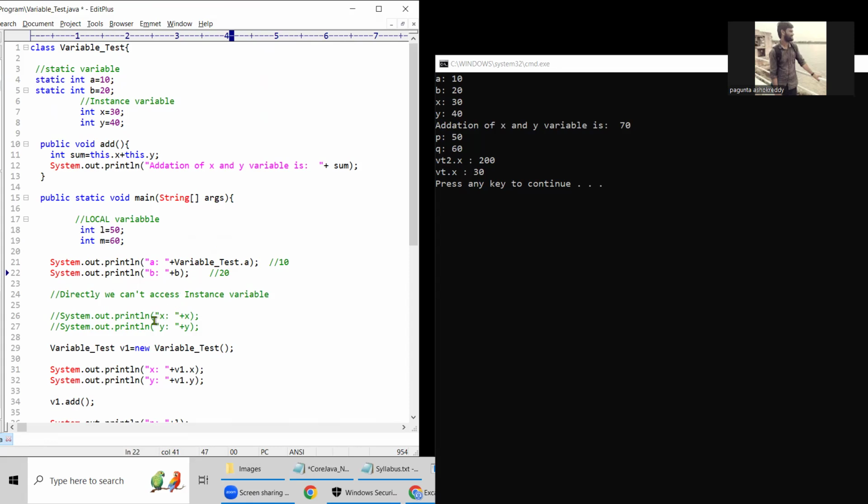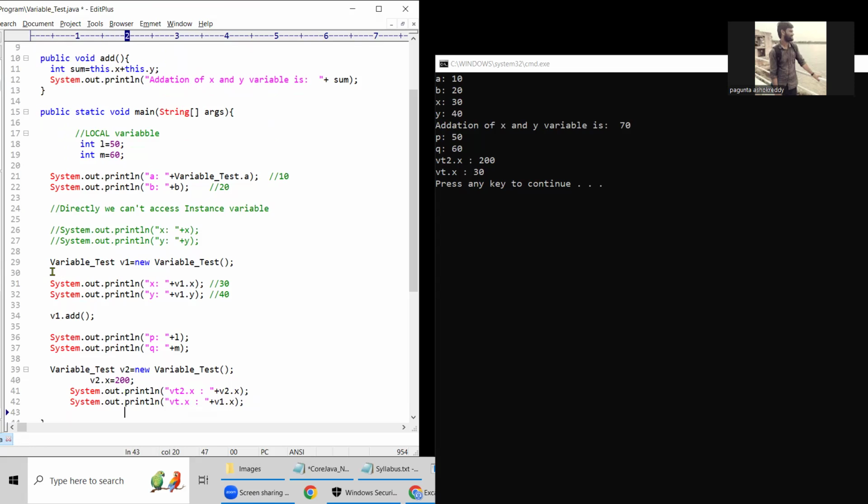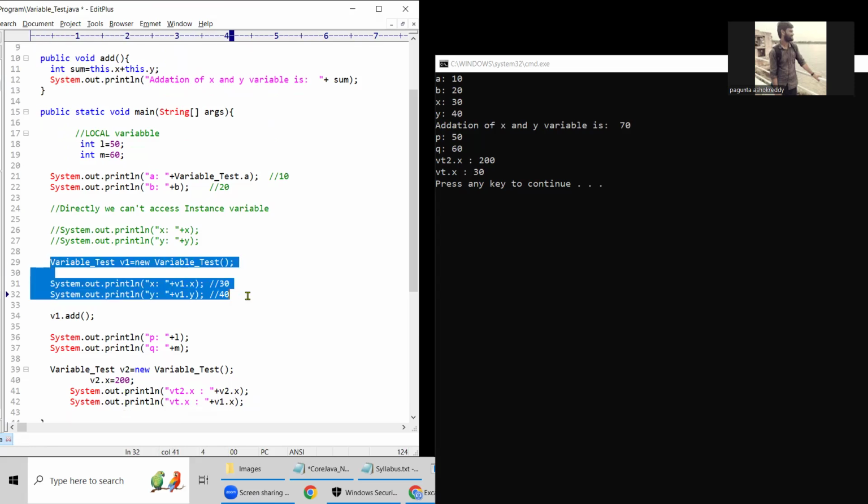And here, how to access a non-static variable: we create the object and use v1 dot x and v1 dot y. The x value is 30 and the y value is 40. Okay. This is how to access the non-static variable. This is one way.